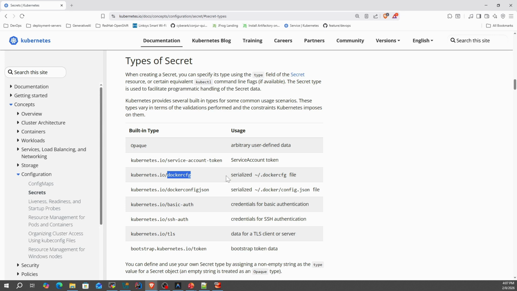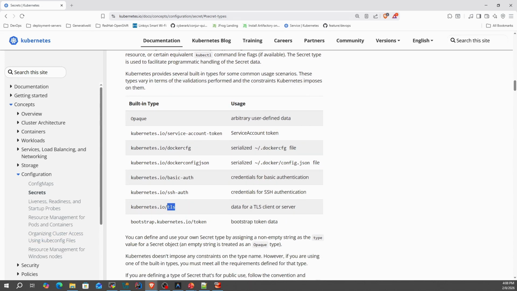kubernetes.io/dockercfg. This stores old style Docker registry login info from the ~/.dockercfg file. kubernetes.io/dockerconfigjson stores modern Docker registry login info from the config.json file. kubernetes.io/basic-auth stores username and password for basic authentication. ssh-auth stores SSH private keys for SSH authentication. tls stores a TLS certificate and a private key for HTTPS communication. bootstrap.kubernetes.io/token is used for node bootstrap authentication while joining the cluster.